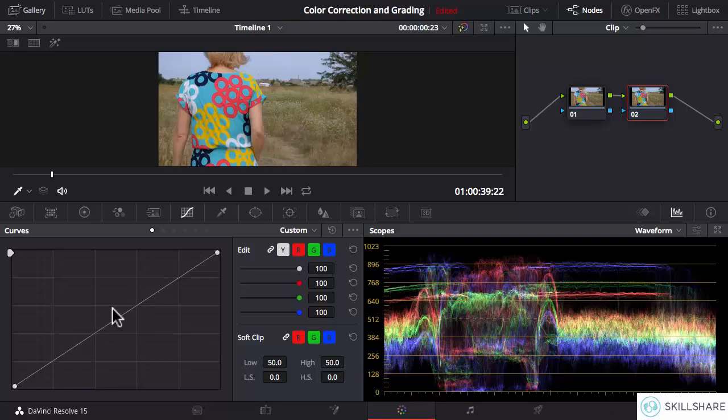But the other thing we can do is play around with these individual red, green, and blue channels. So here you see red, green, and blue, all of them are enabled. Why? Because this link button is enabled. So whatever changes I make to this curve are applied to all of these channels equally.